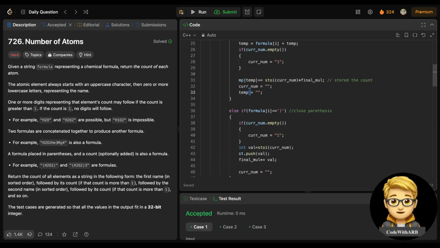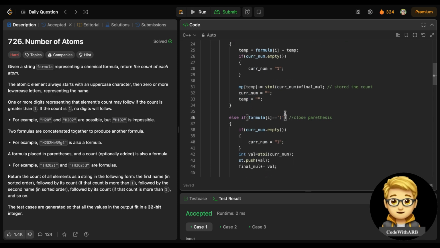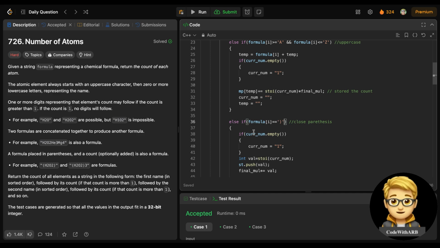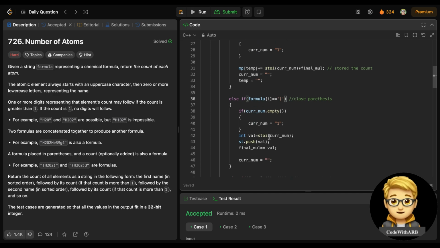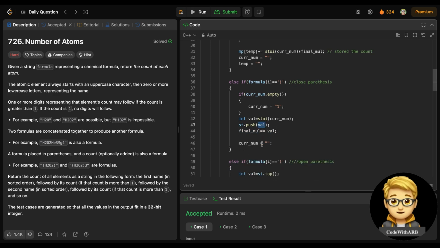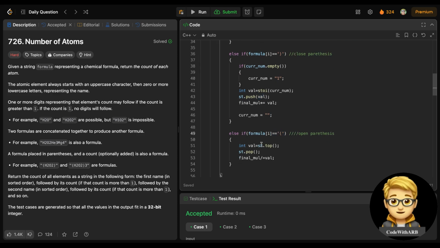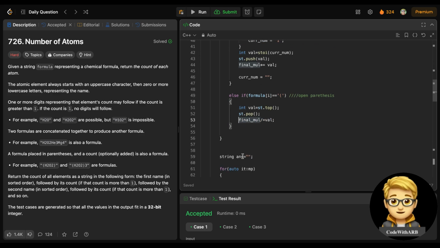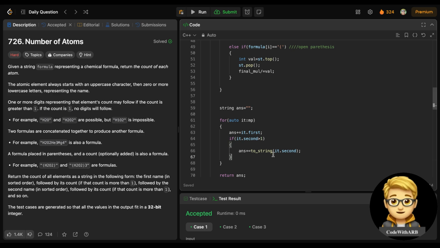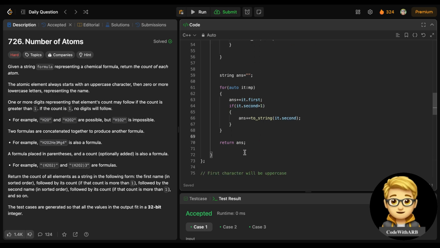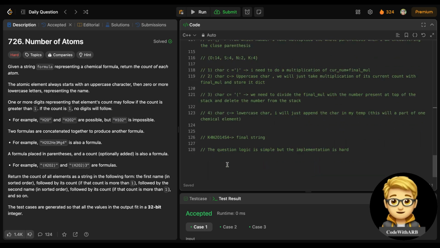This current num is free because this needs to be changed for other chemical elements, and this temp should also be free. When you get a close parenthesis, you need to update the final multiplication value with the number which is present before it, so you need to multiply it with that. Also you need to store it, because whenever you get an open parenthesis, you need to backtrack the final multiplication to the previous one, right? And after that you just need to store the ones which are greater than one, and return the answer, right? So this is how you solve this problem.